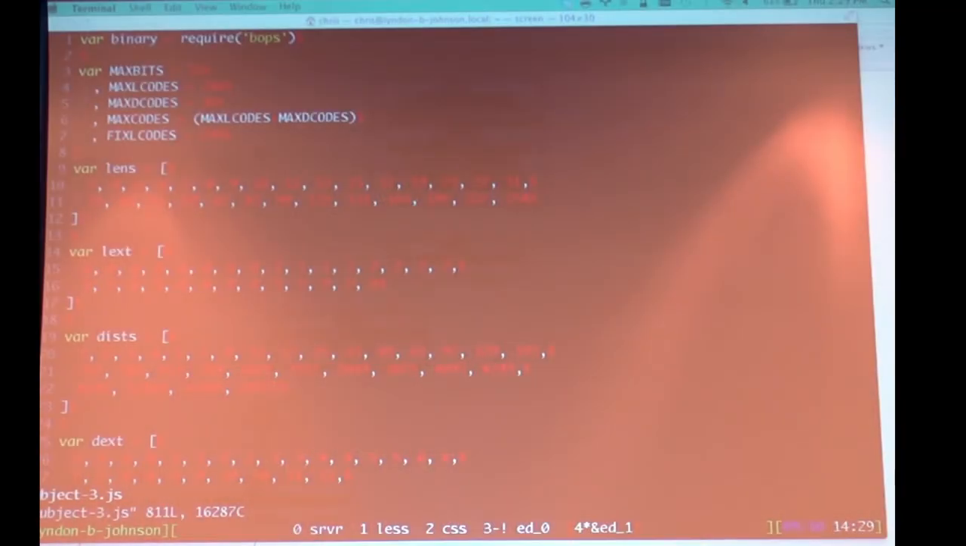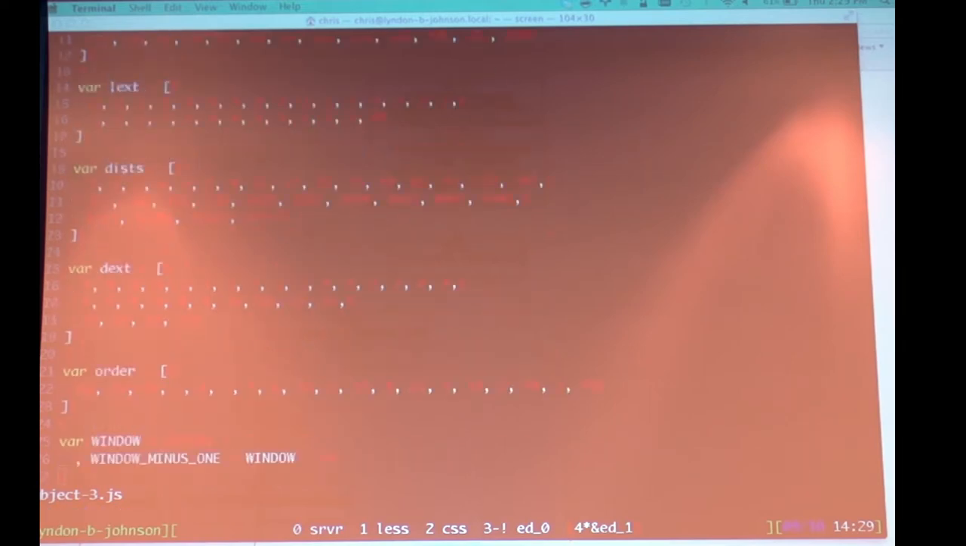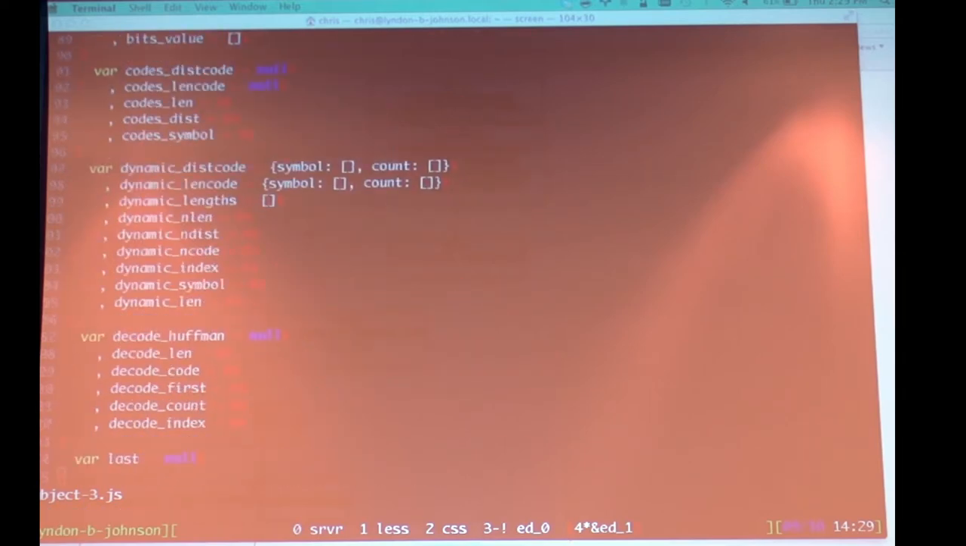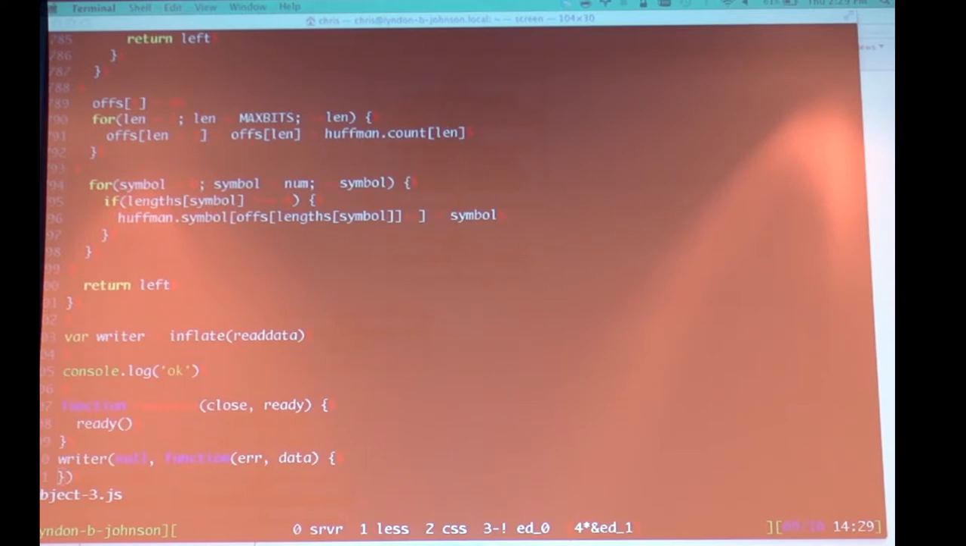Okay, so this is an implementation of inflate that is about 810 lines long in JavaScript. And I added these sort of fakey using-it examples.